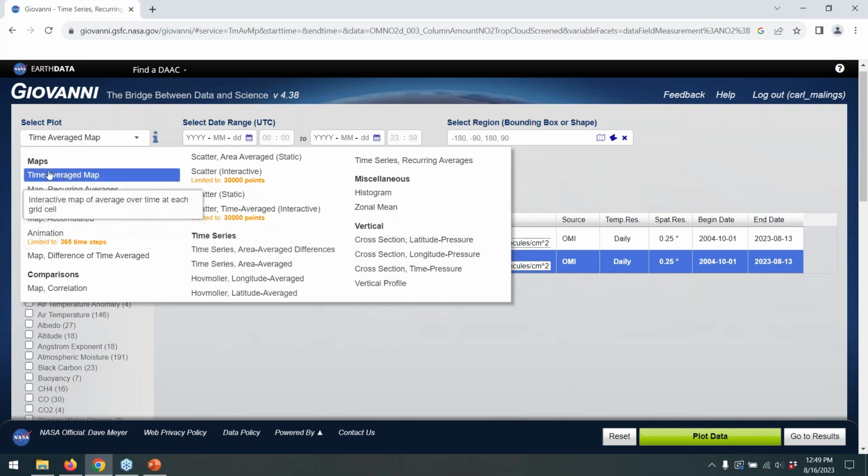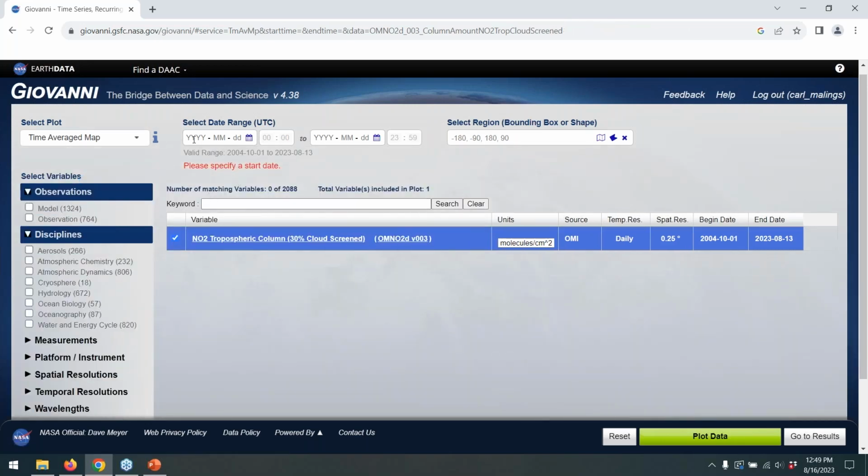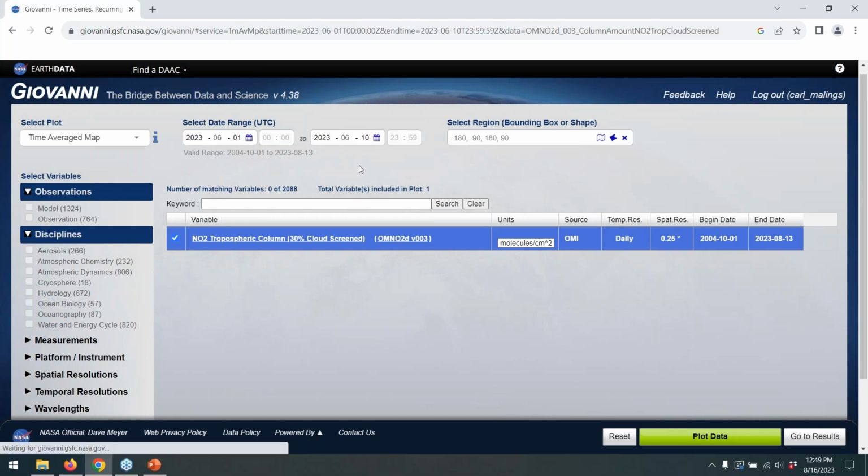So just to illustrate this tool, I'm going to start off with a simple time average map option. And I'm going to, again, go back to that wildfire event that happened in early June of this year. So I'm going to go from 2023, June 1st, to maybe June 10th. That's my date range of interest.